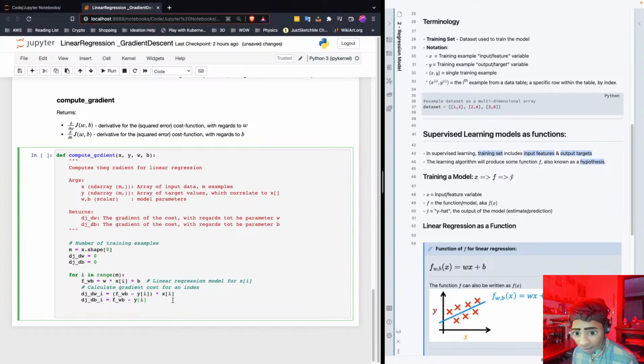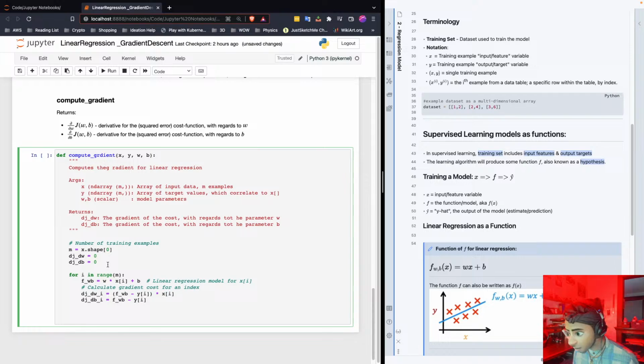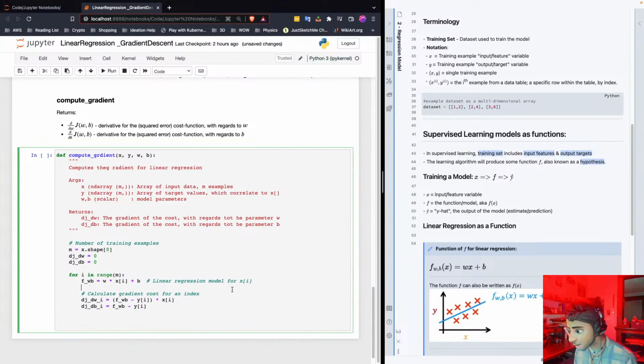Okay, so, and then we have our placeholders here. So we're just going to add these values to the placeholders. Let me put some good spacing in here too.